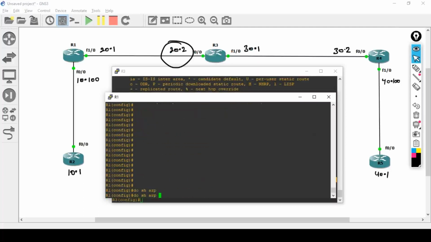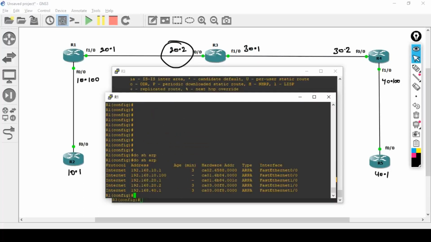Let's verify this. Now I'll show you. Yes guys, any doubt till this point? Anyone?